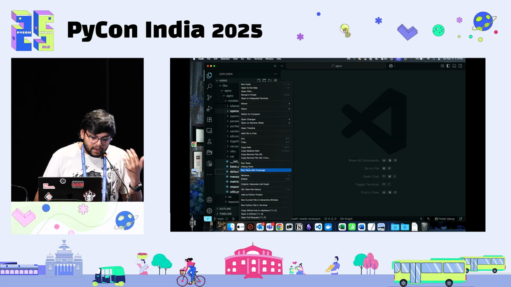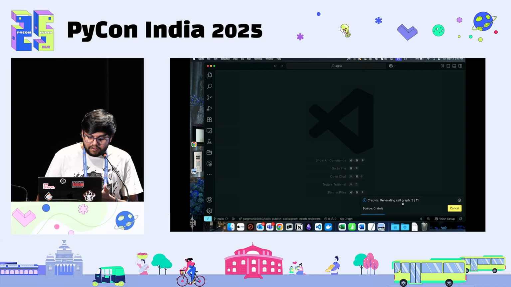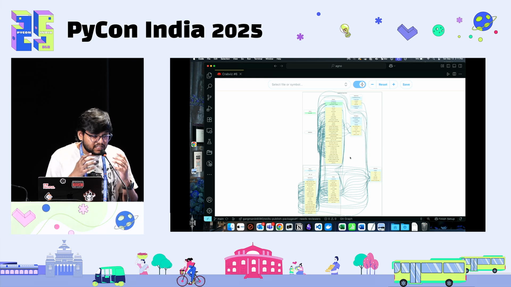I'll go ahead and click on CrabWiz, generate graph, and right now what you'll see is a complete graph being generated. There are 11 modules, and it's trying to generate it, so let's wait a few seconds. Okay, so here we have all of the interactions. What CrabWiz does is it checks for each module the inbound calls and the outbound calls, and it maps the corresponding modules as well, and it generates this whole graph.